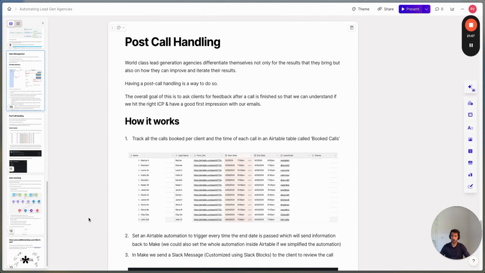Then what we have over here is a part related to post-call handling. The most important thing here is that world-class lead generation agencies not only differentiate themselves because they book more meetings, but because they want to improve on the meetings that they book, and they want to know the outcome of the meetings that they get. This is why using post-call handling is a very good way.